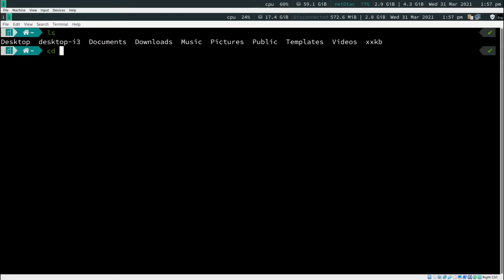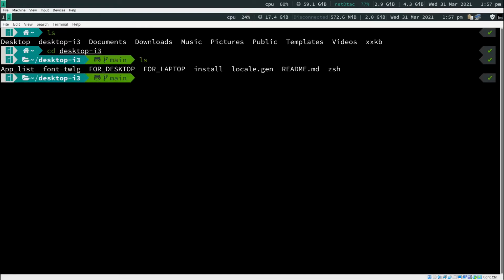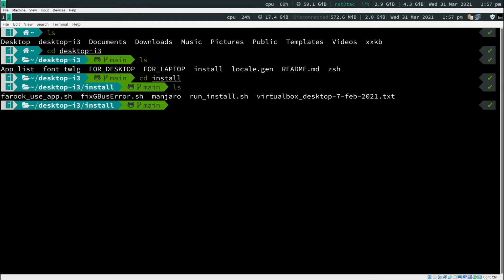Type in cd desktop-i3 and then hit enter. Type in ls. The install folder should be inside of it. Type in cd install, then type ls, hit enter. So I'm going to run this file. What I'm doing now is I type in ./ and then run, hit tab, hit enter.